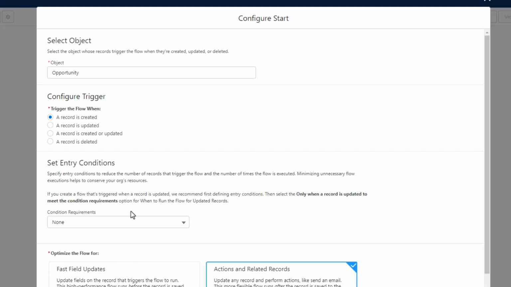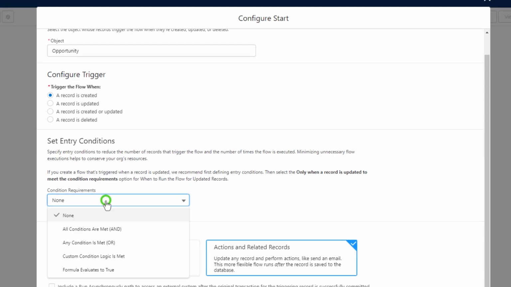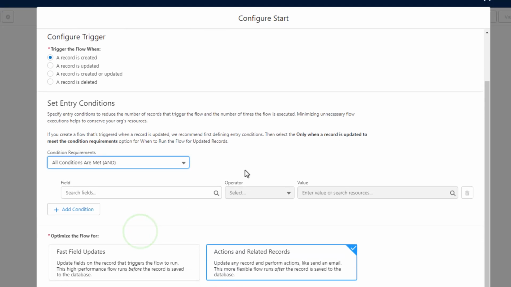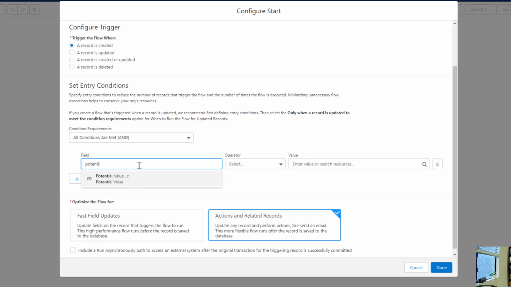And then what we can do is set some entry conditions. Pretty similar to how we worked with get records and create and update records, we can define conditions here. And we can define different logic behind the conditions. For the purpose of this video, we'll just select all conditions are met. And what this allows us to do is pick specific fields on the object we're working with, in this case the opportunity. And then we can use those fields and these corresponding operators to set values or criteria that need to be met in order for the flow to run. So in this case, a brand new opportunity is going to be created. And the filter that I think would be helpful is the potential value field. So you can see I typed in potential, and I'll select potential value.